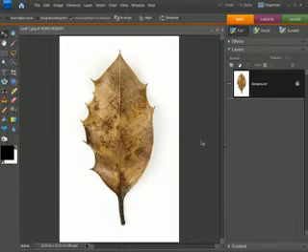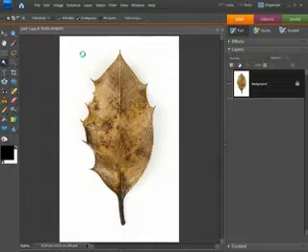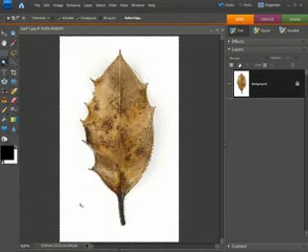Now, to make life so much easier, I actually placed the leaves against a white piece of paper. It doesn't have to be perfectly white, but it helps to make the selection if they are on a nice, clean white background. So, speaking of selections, let's make one right now. Let's get the magic wand tool and click anywhere on this white background, because what we want to do is to remove this leaf from its background.